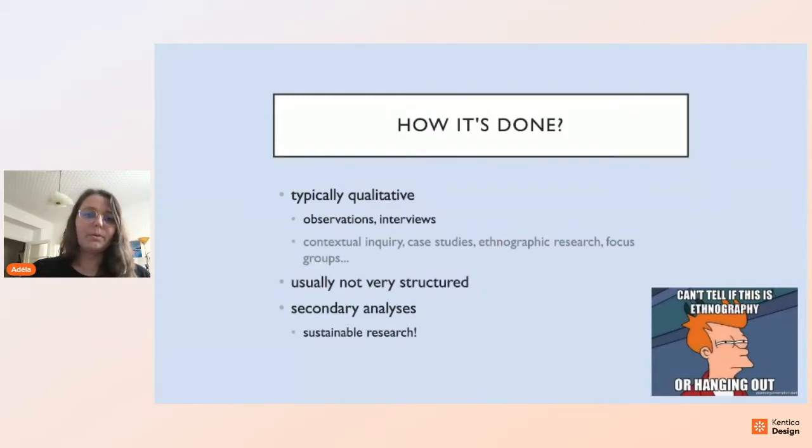I want to talk a bit about how this exploratory research is done, and it's typically qualitative. The data gathering methods that are often used are observations and interviews, and from them there are a lot of other methods that we can use. For example, the contextual inquiry and case studies or ethnographic research. But all of this basically works upon the observations and interviews.